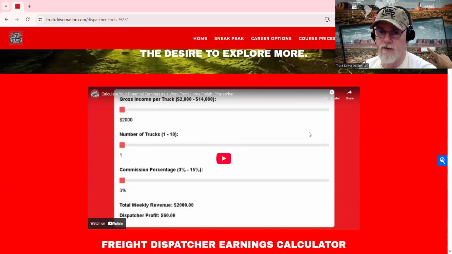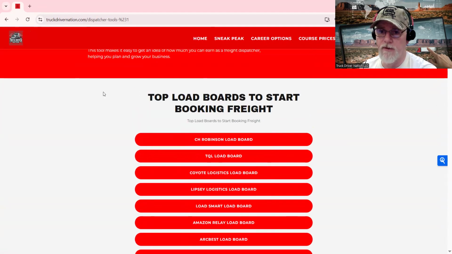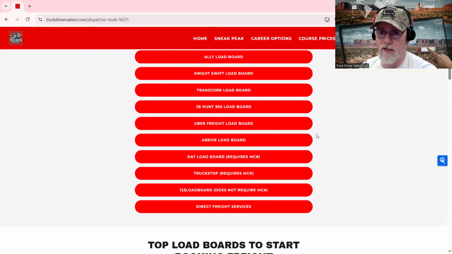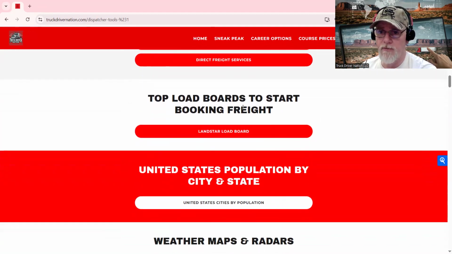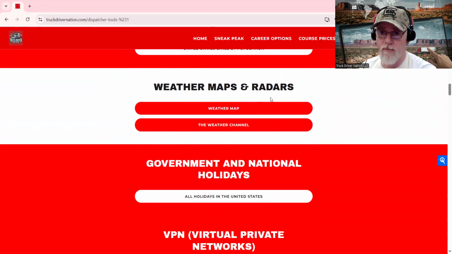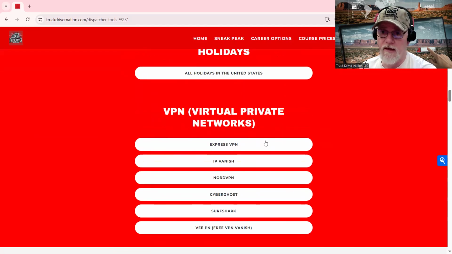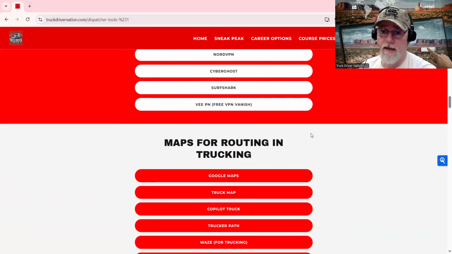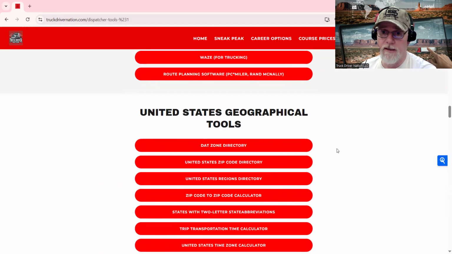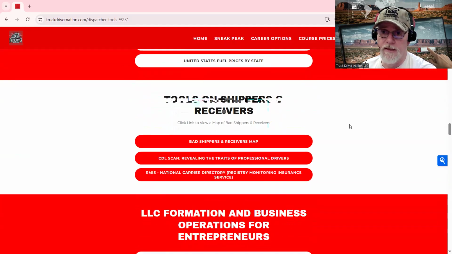So when you go to dispatcher tools, you come down and it basically has everything listed. Like for example, this is all the load boards I know that are legitimate. Obviously top load boards to start, that's what that was. United States population by city and state, weather maps and radars. These are the ones that I use. Government and national holidays, VPNs if you need a VPN, maps for routing and trucking, United States geographical tools, essential guide to fuel stops and calculations, tools on shippers and receivers, and it also has the bad ones too.